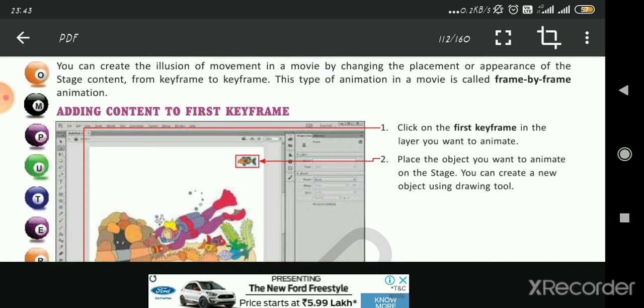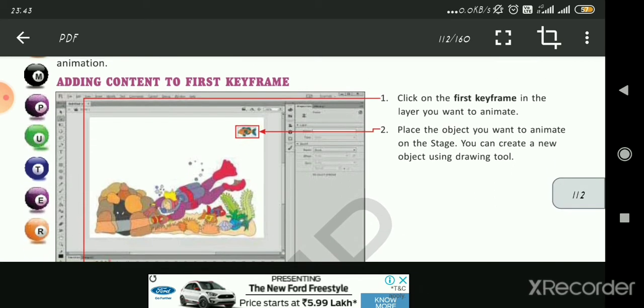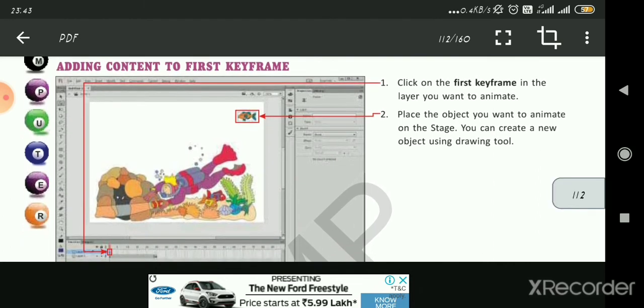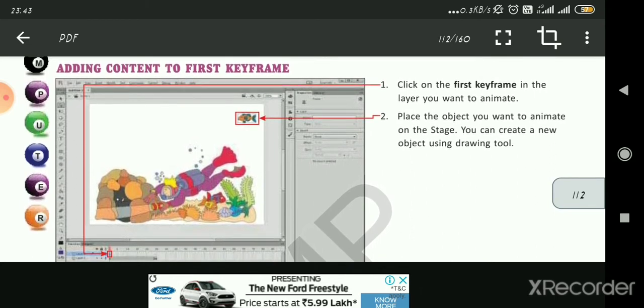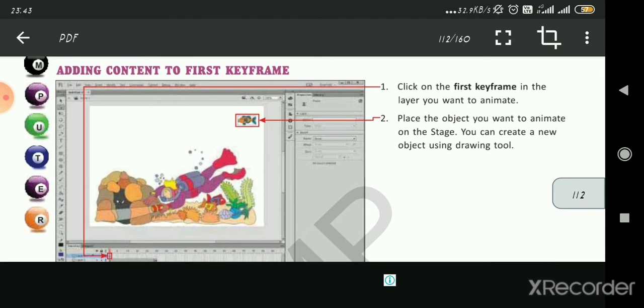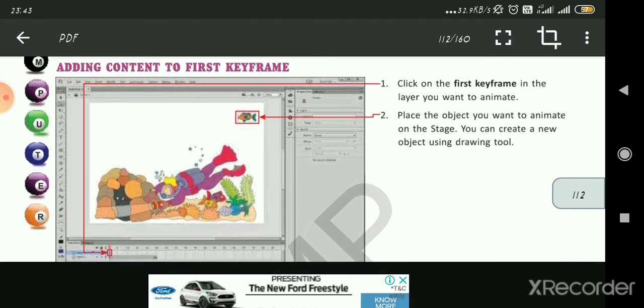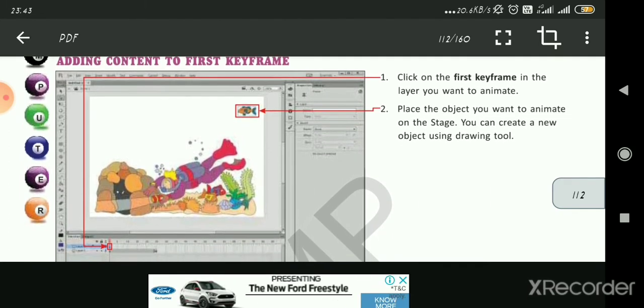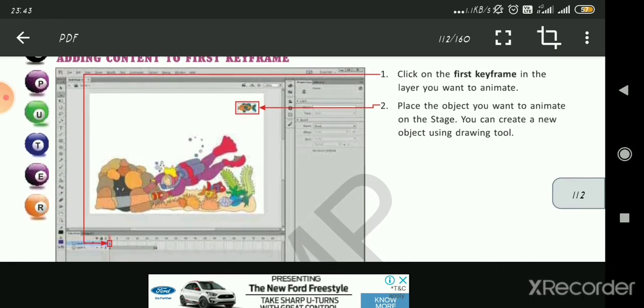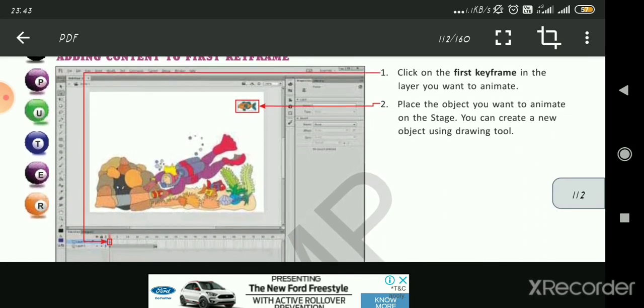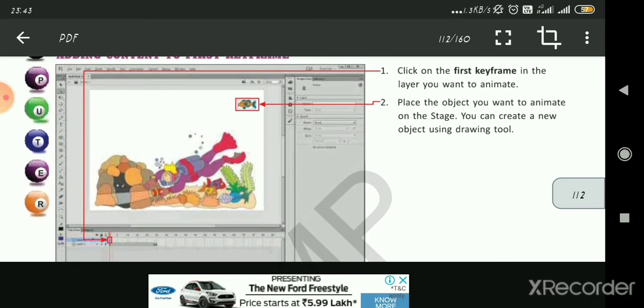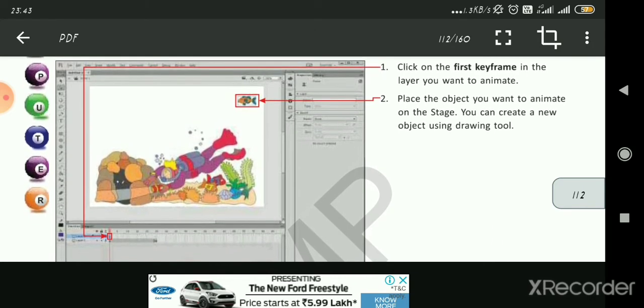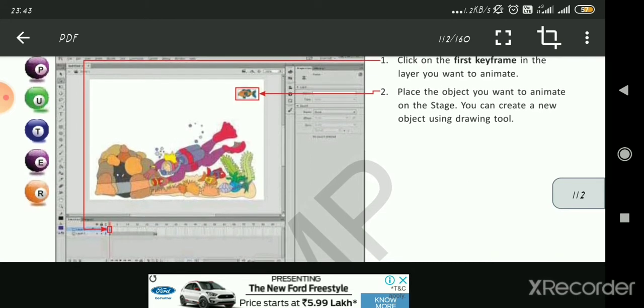Now adding content to the first keyframe. So let's see. Click on the first keyframe in the layer you want to animate. Okay, as you can see in the picture also. So first you have to select the first keyframe. Then place the object you want to animate on the stage. So select that object which you want to animate or which you want to drag or move in the picture. So you can create a new object using a drawing tool.